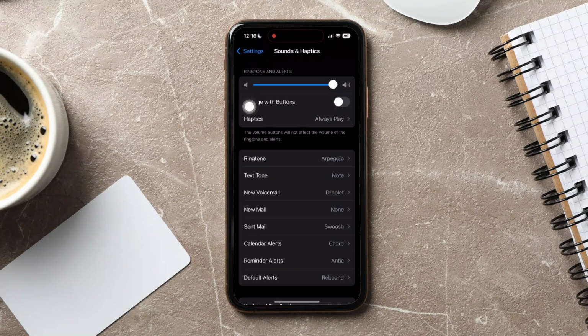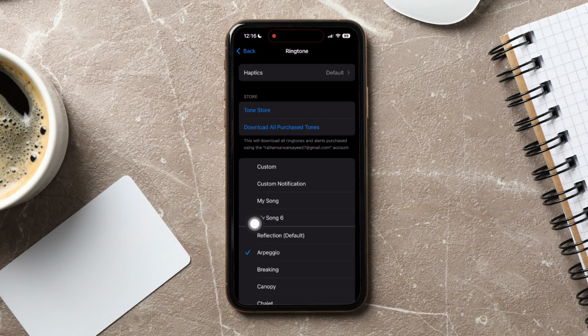And then, turn on the Change with Buttons feature below. After that, go to Ringtone below. Then, choose the ringtone you want from the options.